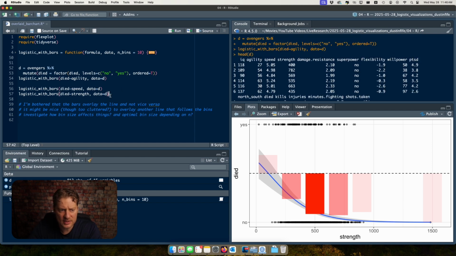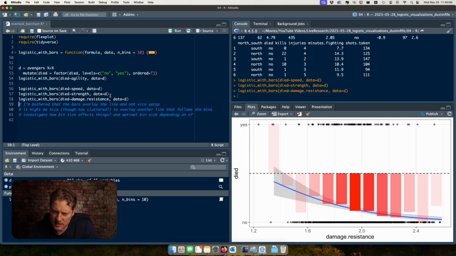So now we got damage resistance. Okay. And here's an example where you have non-monotonicity. So you got this bar, which is more negative than this one, but everything else is a gradual decay up until you get here. But again, that happens only when there is a small sample size. But that is working like shockingly well.